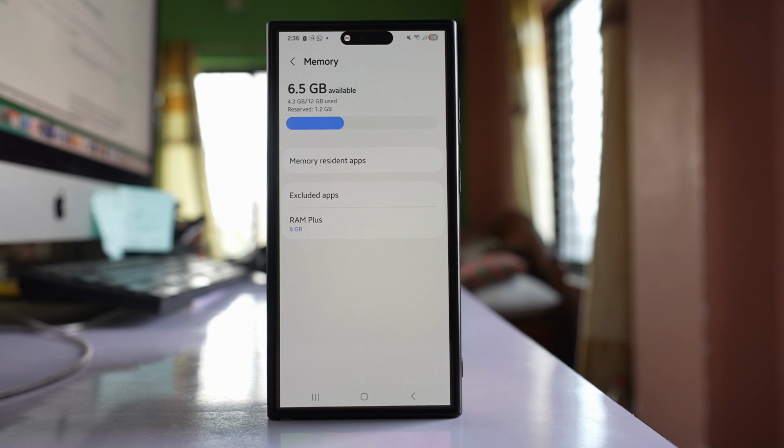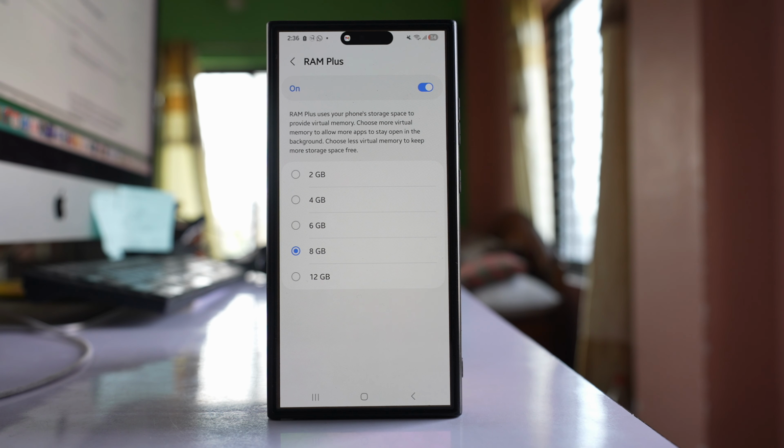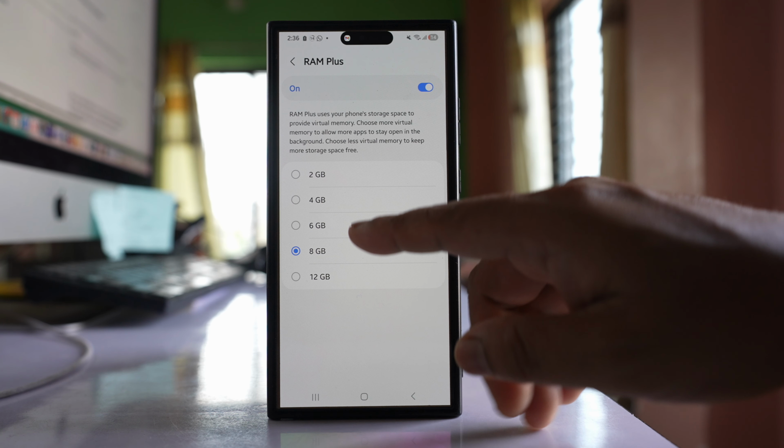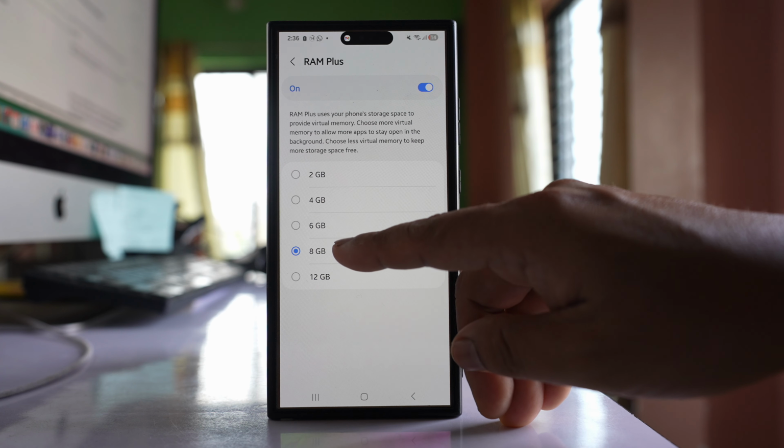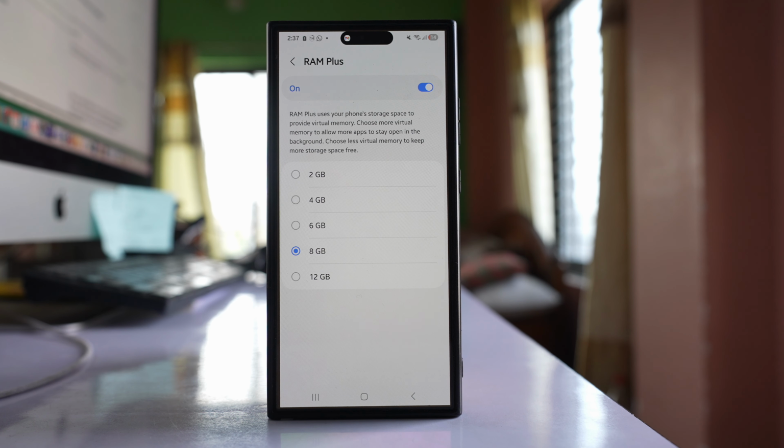And there is one option here which is called RAM Plus. Open it. Now this tip does not work for high-end Samsung phones like S23, S24 Ultra. This only works for low-end Samsung phone where maximum RAM is 4 GB. So there you will have the option to choose 6 GB or 8 GB space. So this space will be used from the internal storage and this will act as a virtual RAM. So this will help the background apps to run faster and your phone also will perform better.